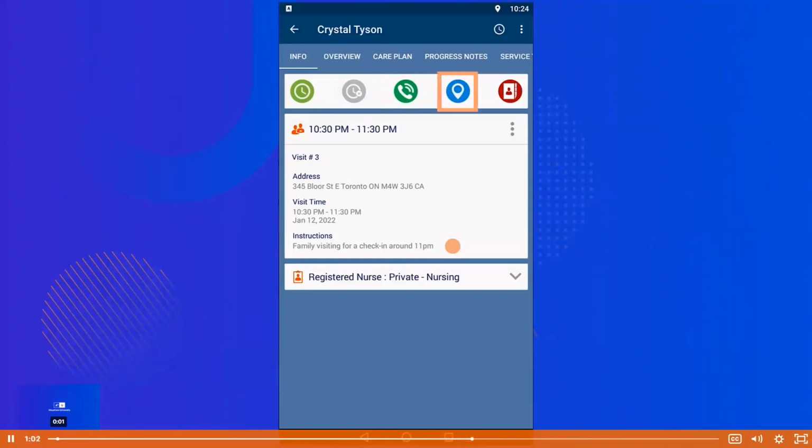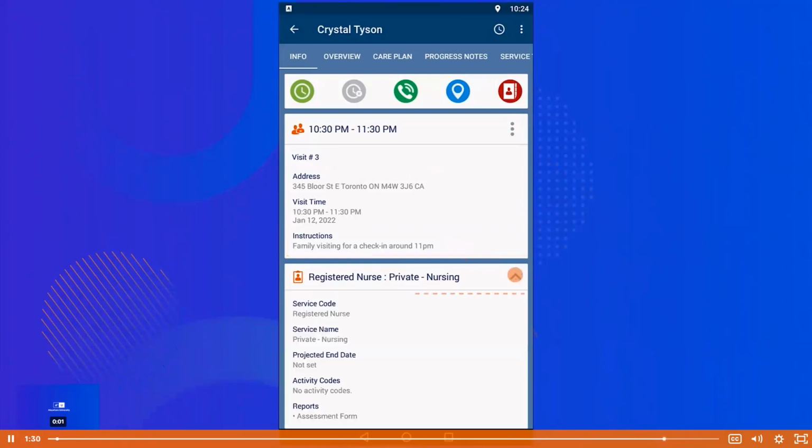Next is the location pin icon. When you click this, it opens the directions map app you have on your phone and can provide directions to the visit location. Lastly, on the far right is the address book icon. This opens the contact information for the client's emergency contacts. In the next section, you can see the visit address, visit start and end times, and any special instructions from the office. Below, you can see information about the client's service.